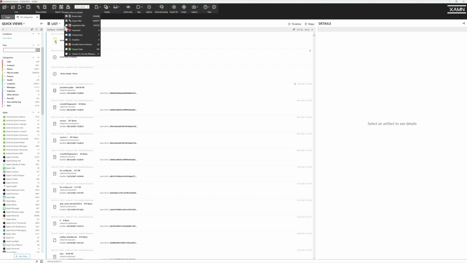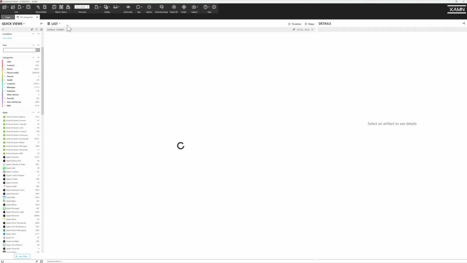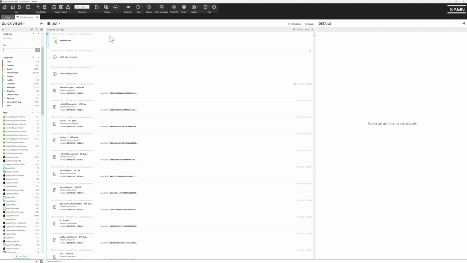We can also exclude application files. Now, these are not user-created files. These are files that come pre-installed with the application and are not user-modified. So you can see after starting with a high number, we have now just dropped down to 1 million artifacts.